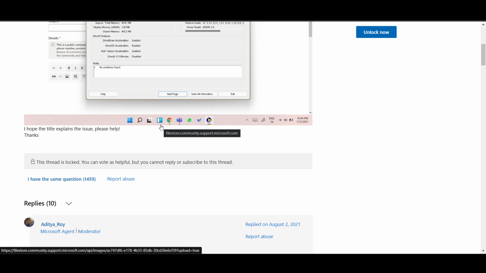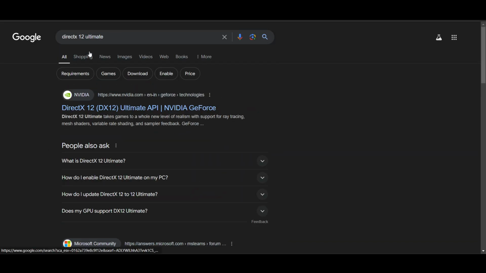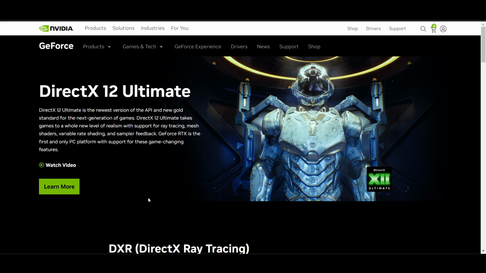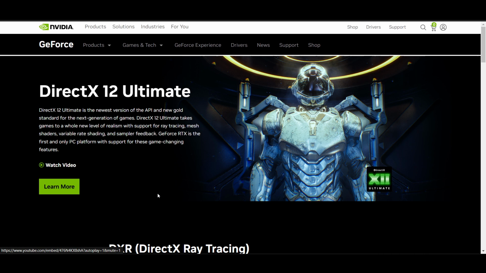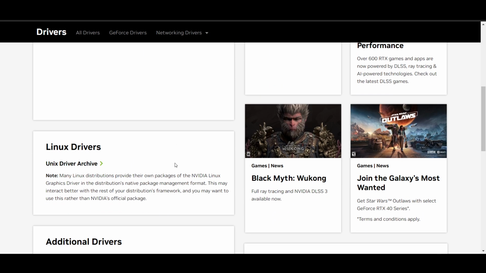Right, so you can visit this Microsoft website and search for the latest DirectX runtime installer. Just go to Google, search for DirectX 12 Ultimate, and here you will get this one from Nvidia. So if you have Nvidia, you can download this. Now here you can go and download the driver. Here you can go to the driver section, search for DirectX 12 and you will get it.